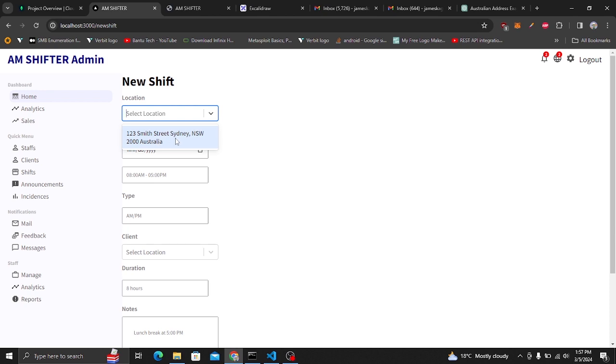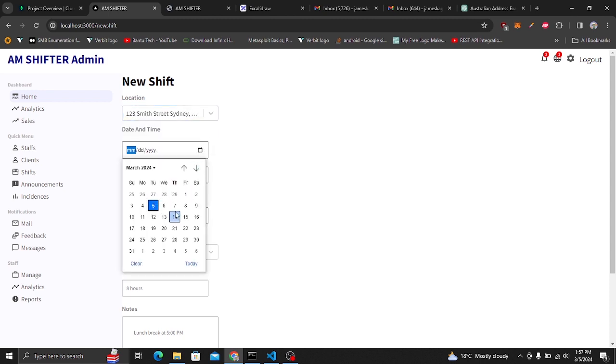Right now we have only one client, that's why you can see we have only one address here. And also you can type. If you type here, you can search using this input also. So I'll just click here, select, and then here I'll be able to select the date for this shift.